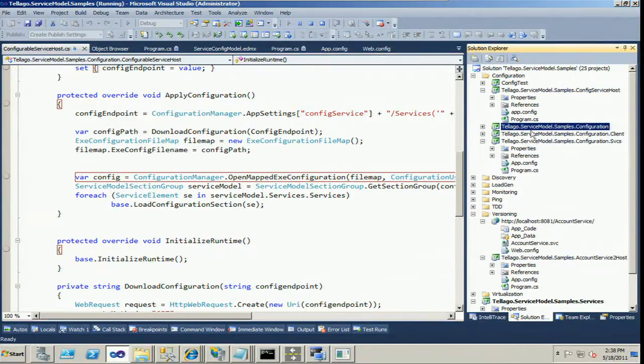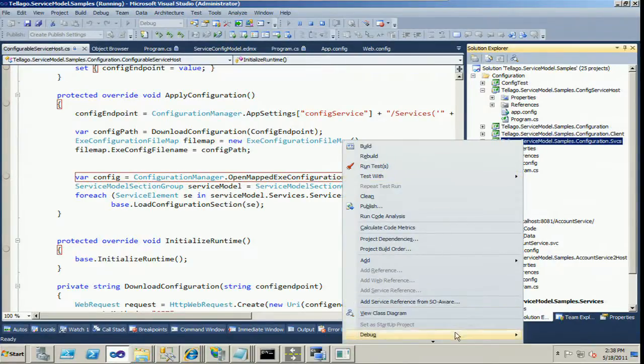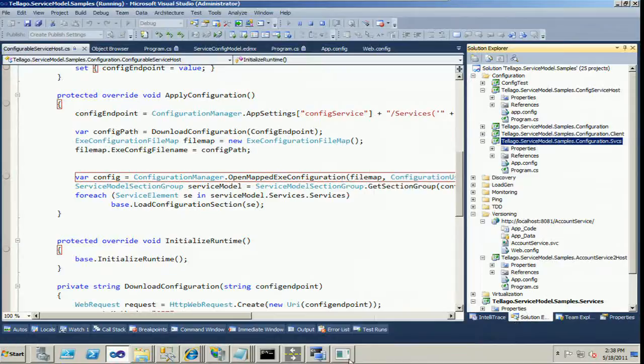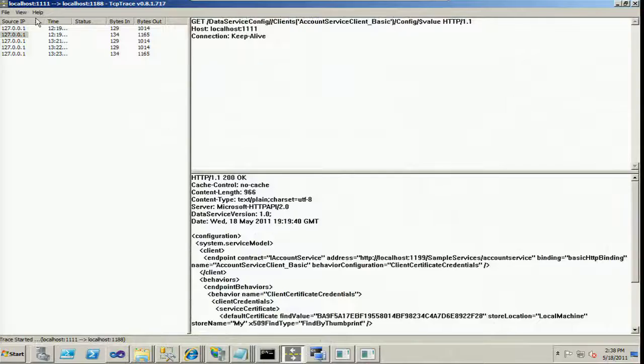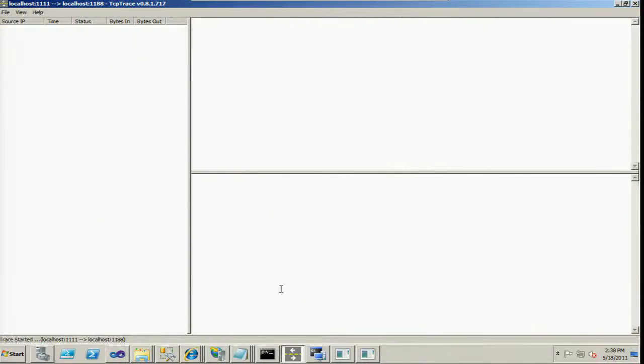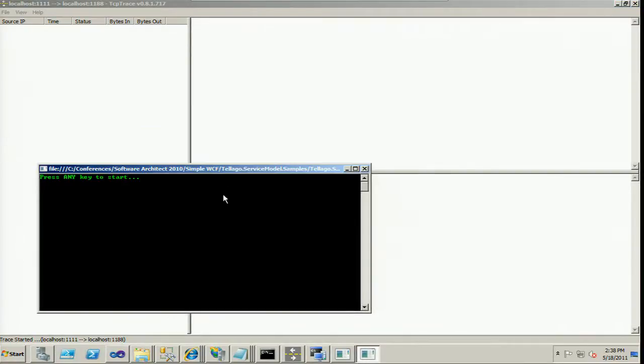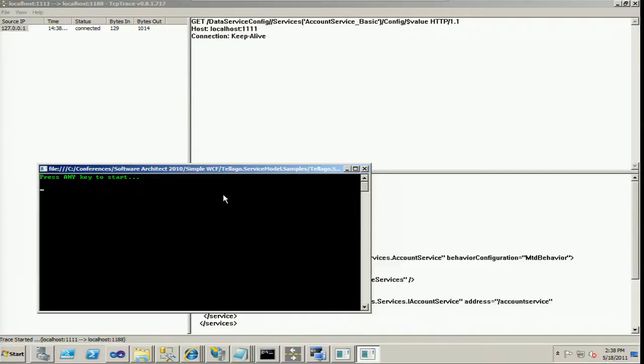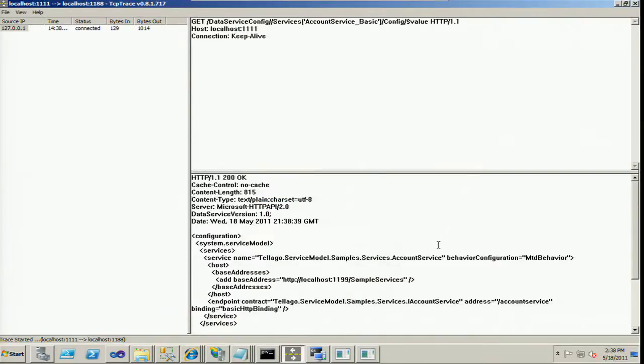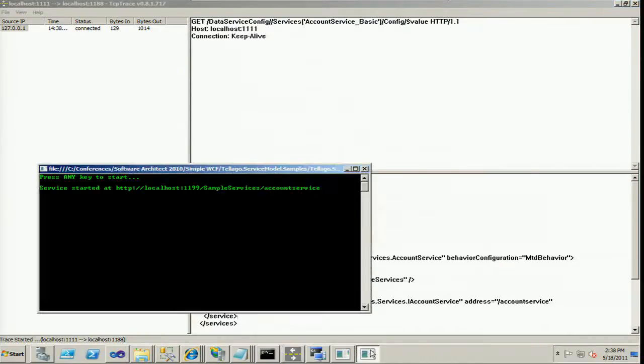So I'm going to wake up the service. And I have a tracer here, let me clear that out, that is tracing the entire communication. It's proxying the entire communication between this service and the data service. So I'm starting the service, and you can see the HTTP GET went off, and the configuration came back, right? The service is fully configured, up and running.